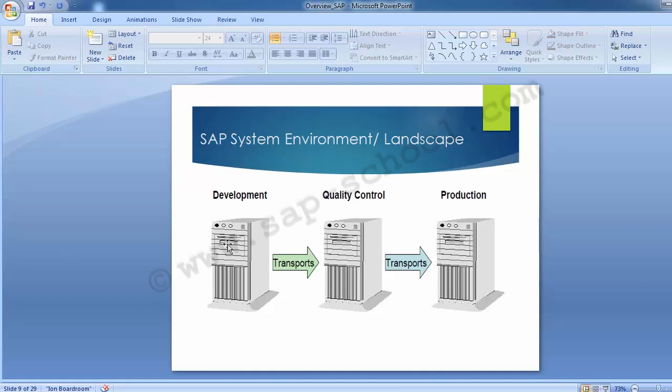So as said, these are the three different environments. In the development environment, you do your customizations and configurations, which are saved in a transport request. With the help of the transport request, those customizations and configurations are moved from the development environment to the quality environment. And once the transports are moved, we do different kinds of testing related to business processes, scenarios, and other day-to-day transactions.